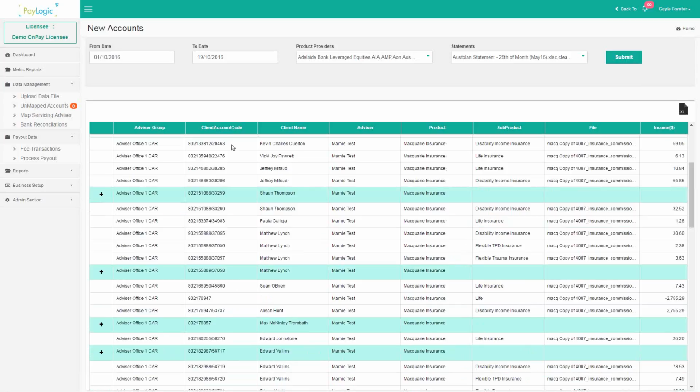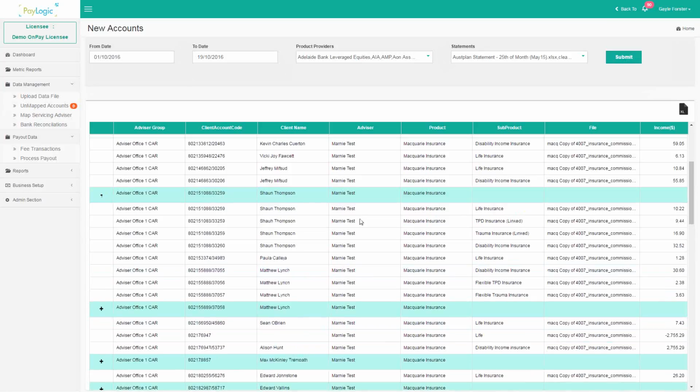So I can look at this and I can say, okay, well, advisor office number 1 has got this new account code for this client. If I expand it out, I can then see just what it is that's coming through. So for this one, I can see that it's different types of insurance for the one policy number, and that's all come through paid to the advisor. So before we were looking at missing accounts, so ones that have dropped off and are not being paid anymore, this is a summary of any new accounts that have come on.